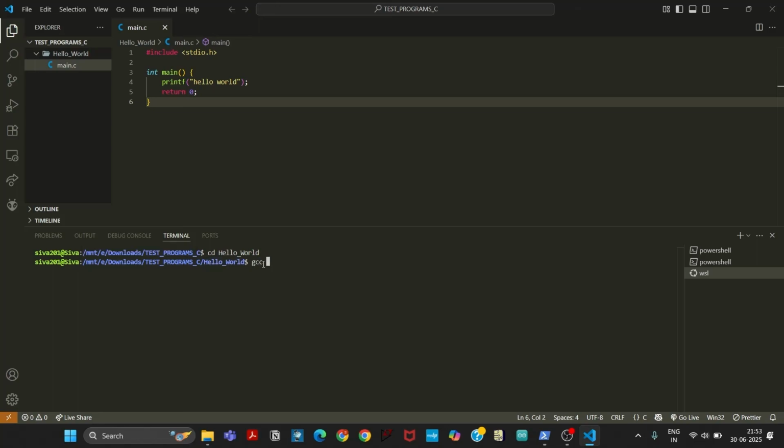Now we are going to compile the file by using the command gcc, name of the C file, and I am going to name my output file something I want. For that I am using -o, and I am going to name the output file main. So it is compiled and the executable file is also generated.